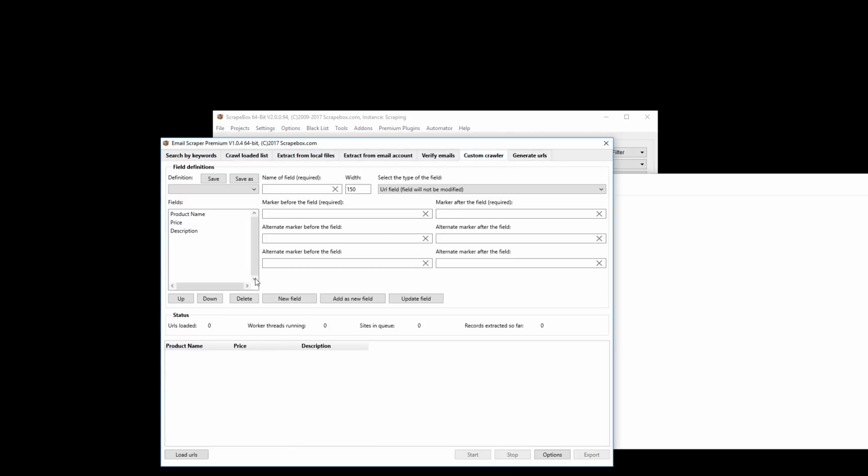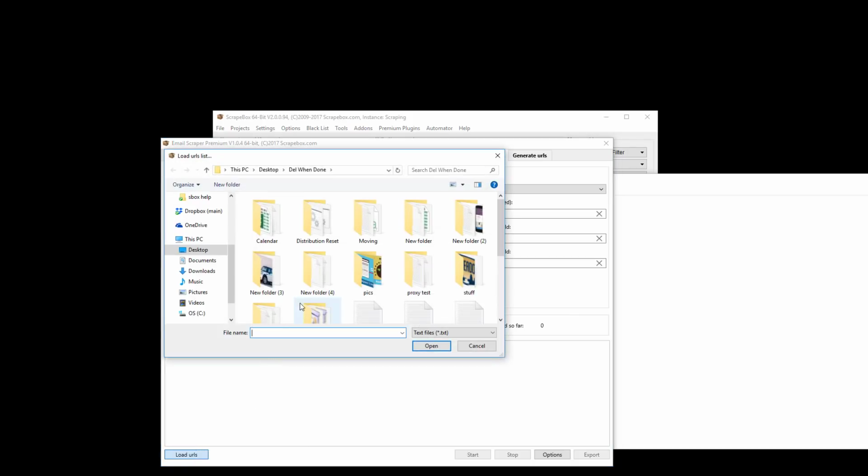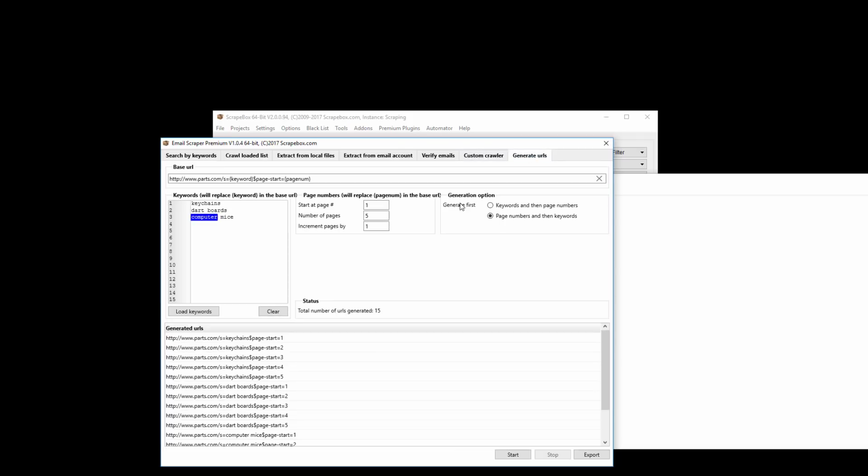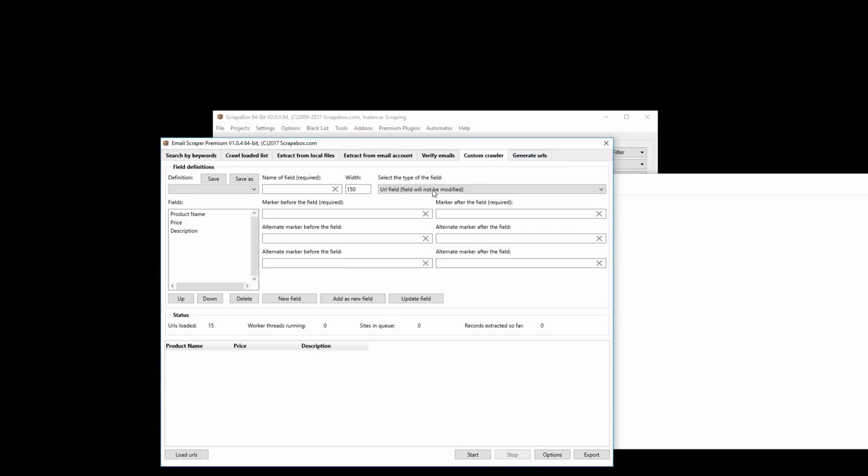And then I can go back over here to my custom crawler, and the URLs that I want to crawl, I can load those in. And you can't see them, but you can see the URLs loaded was 15, which we have 15 here. So now I can go through and crawl all those pages for product name and price.